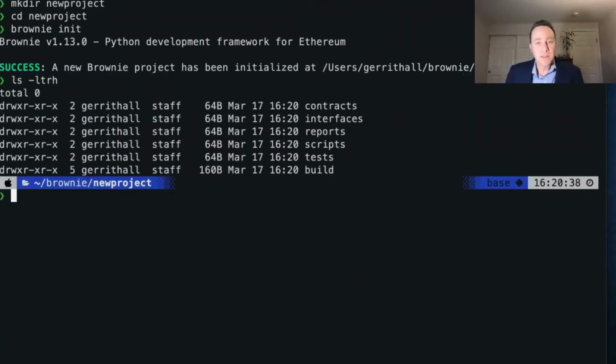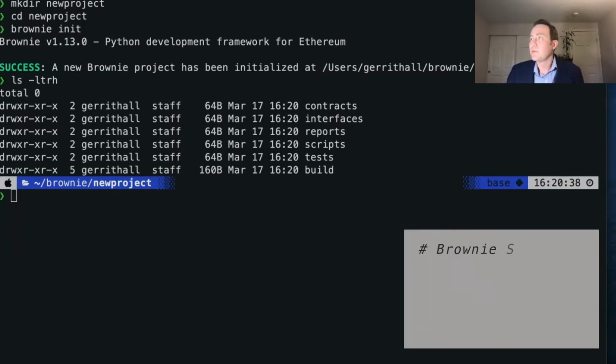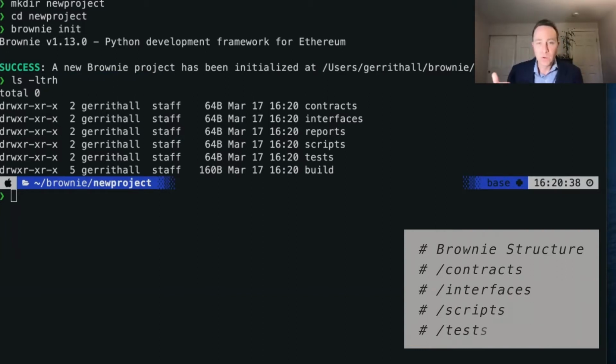You can see it's automatically created 6 folders. All of them are blank. The structure of a Brownie project is as follows. The contracts folder is where you're going to have your contract. This could be Solidity or Vyper. If it's .sol, it's presumed to be Solidity. If it's .vy, it's presumed to be Vyper.